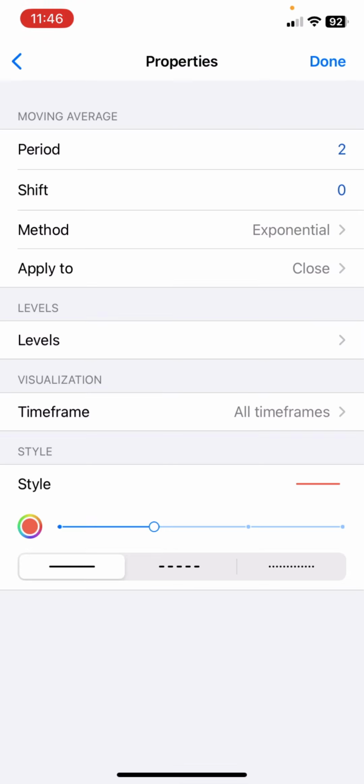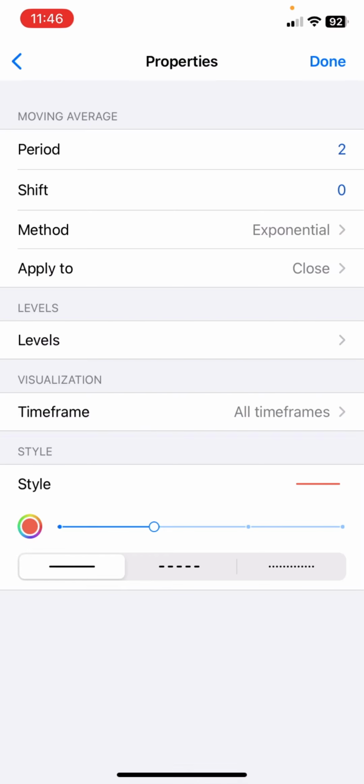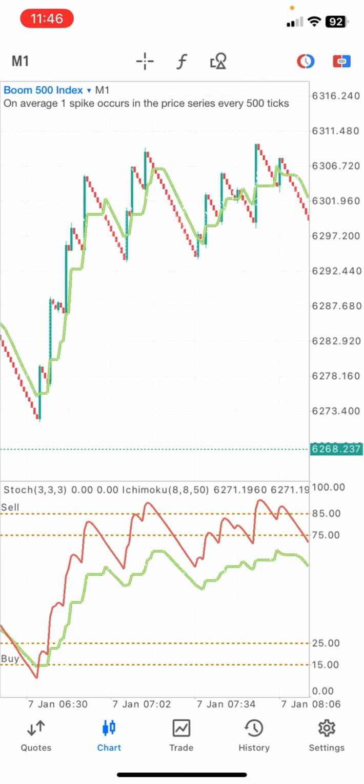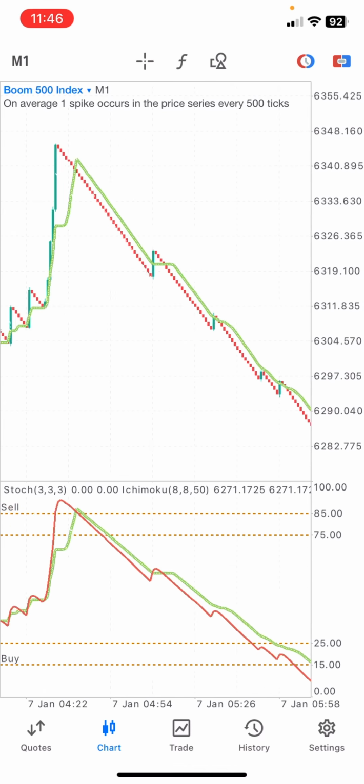Period is 2, shift is 0, the method is exponential, apply to close, and I'm using the red color, so set it up as I do. Click on done when you add everything up, and this is what the chart is going to look like.